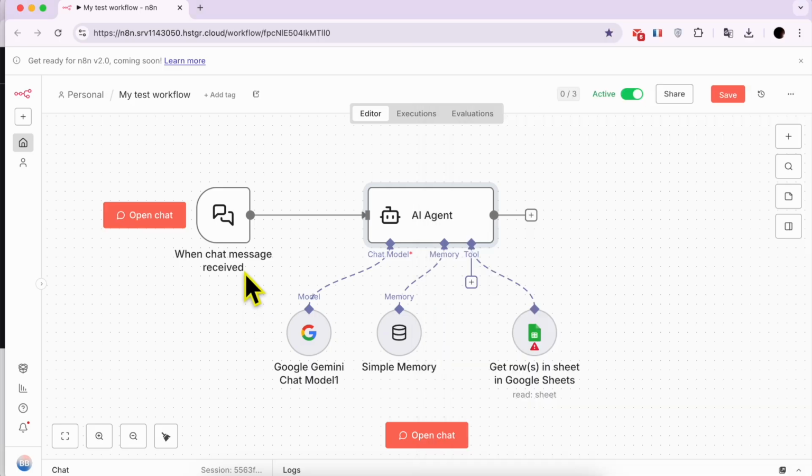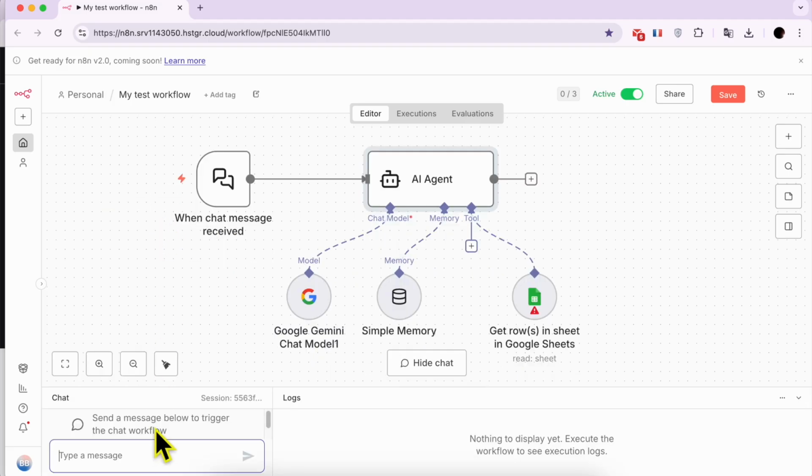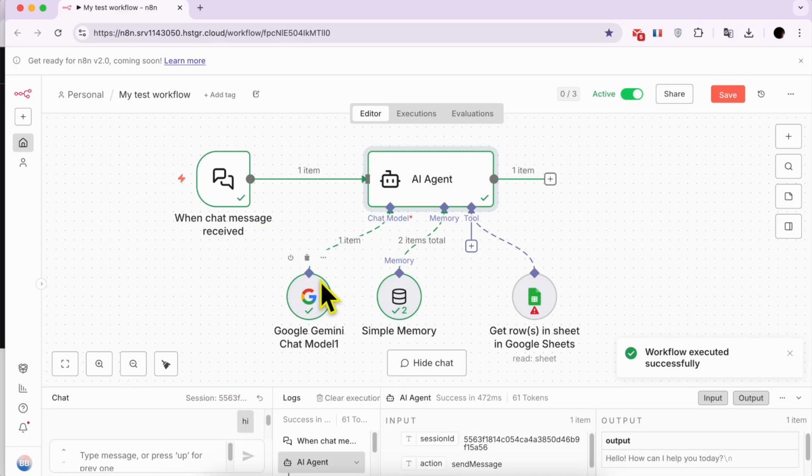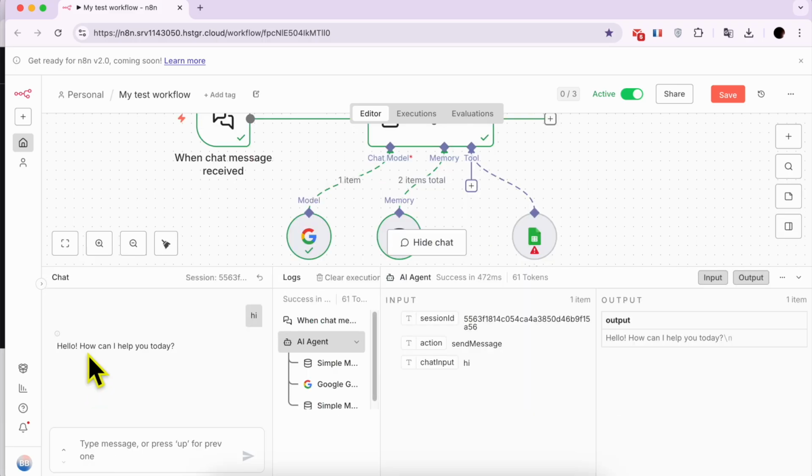Now let's give this AI agent a demo. I will click on open chat. Here my trigger is a chat message. Let's call it hi. If you pay attention, my request went to the AI agent, and the AI agent used the Gemini chat model to understand my request. And let's see the reply: Hello, how can I help you today?